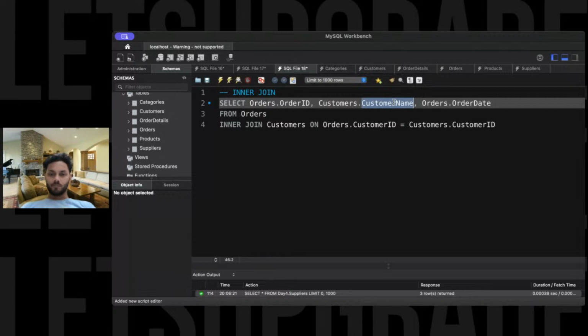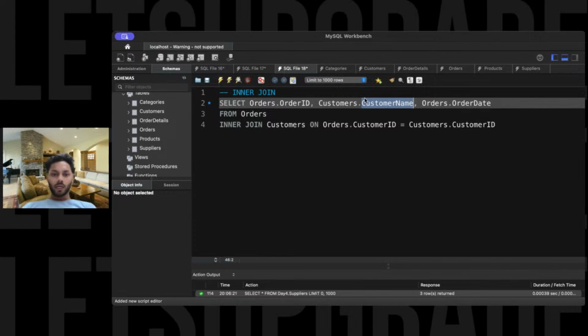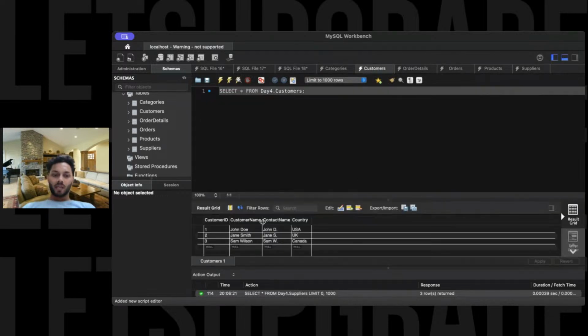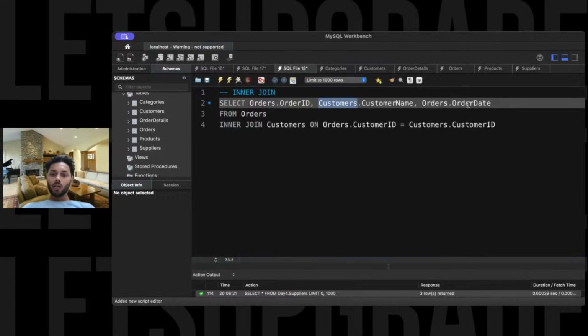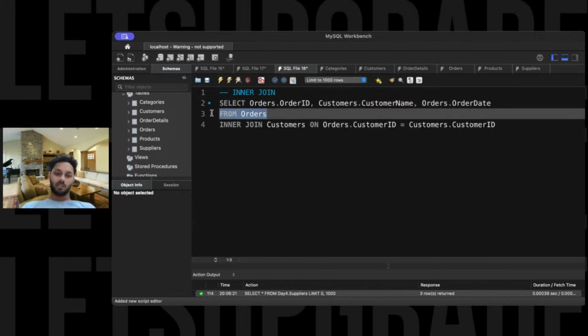customer_name. So orders.order_id basically means this is my orders table, and order_id is a column name in the same format. Now customers.customer_name: customers we are referring to as a table, and customer_name is a column in the same format. Now we have comma, orders.order_date. This is the date from orders. This is what we are selecting, right?